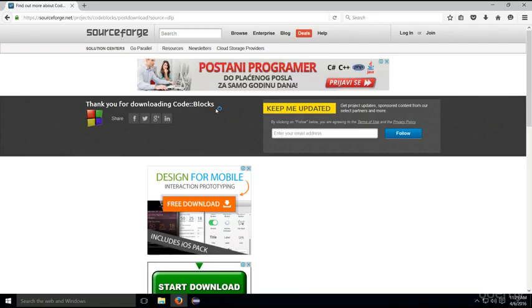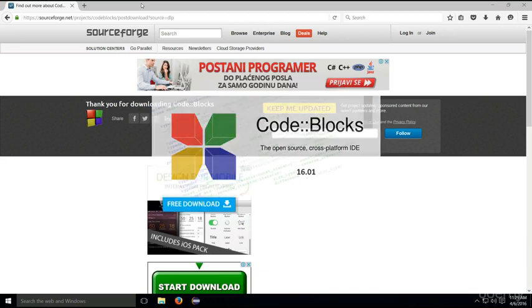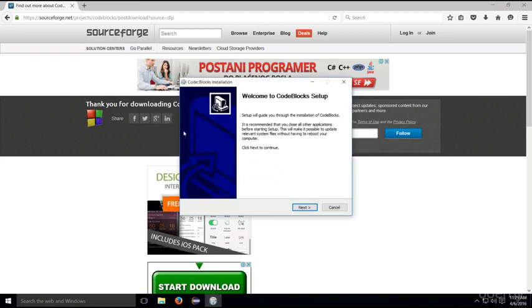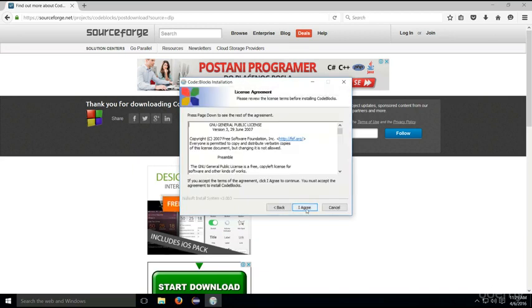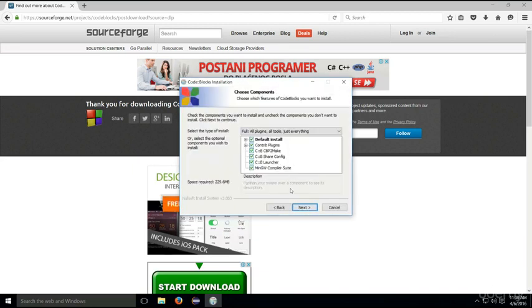Yes, it doesn't matter which browser you're using. I personally am using Firefox. I really prefer Firefox across all of my devices. So welcome to CodeBlocks setup. Next, I agree. Okay, so all these things need to be selected.